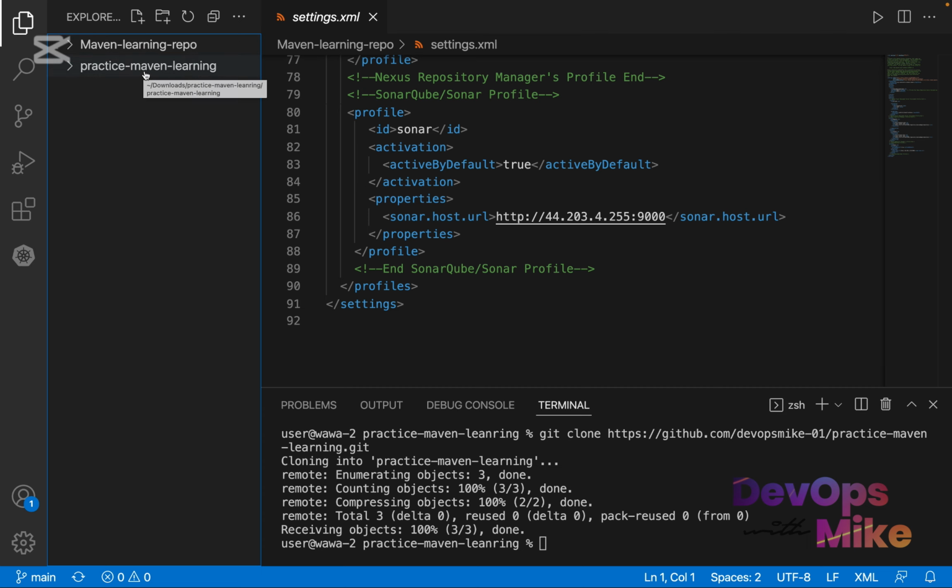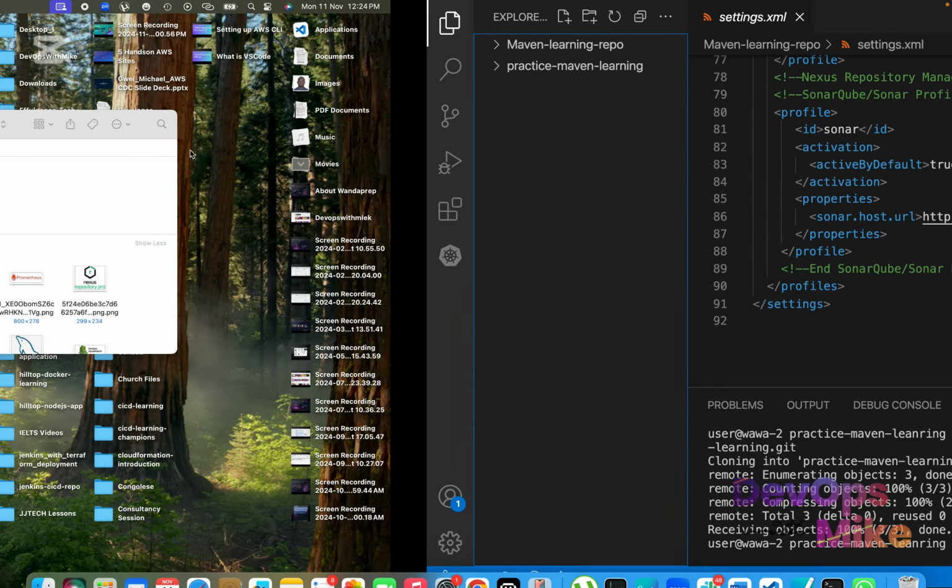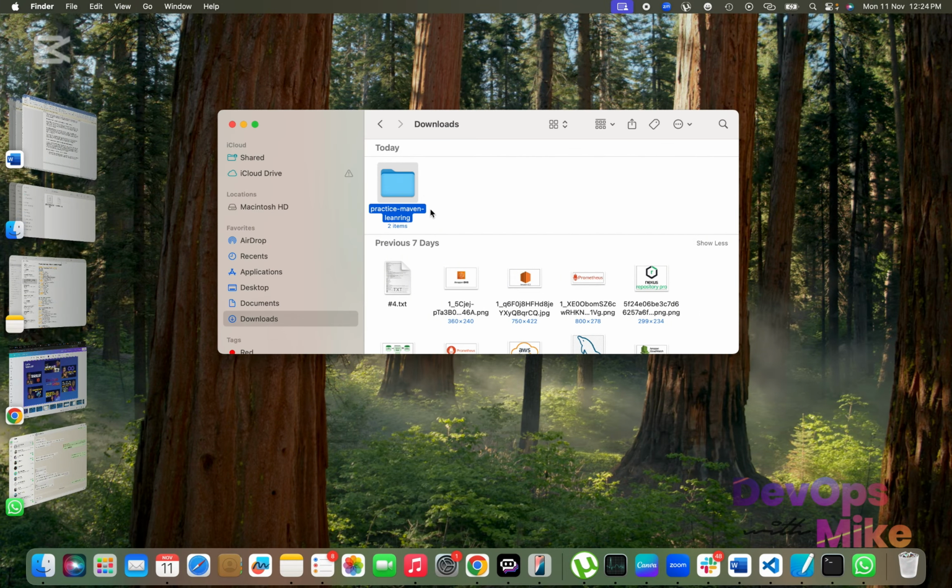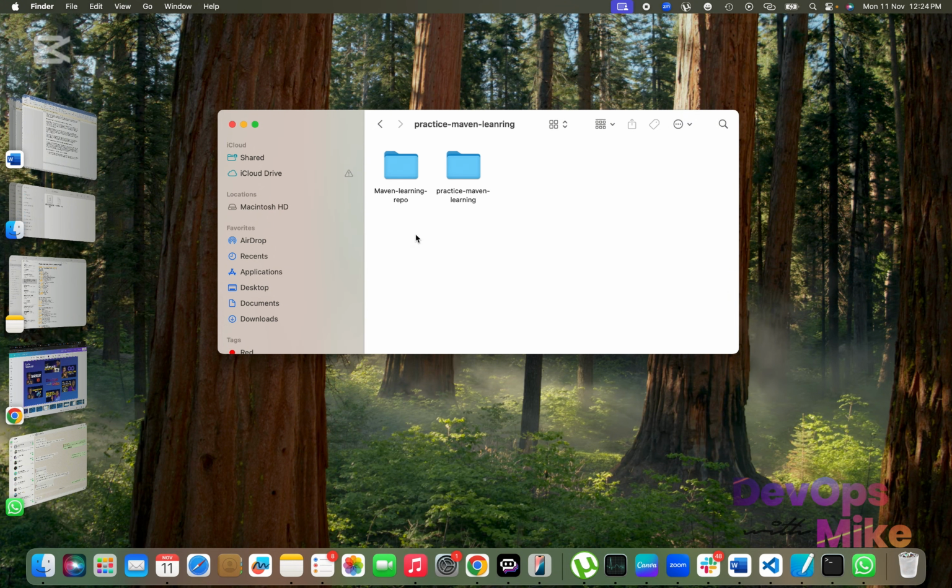So what I'm going to do is come back to my download folder. This is my download folder. If you're using Windows, you can come to this folder in your file explorer. I'll open this folder, and you'll be able to see now two folders: the Maven learning repo, and then the practice Maven learning repo. So the first thing I'll do is open the Maven learning repo.